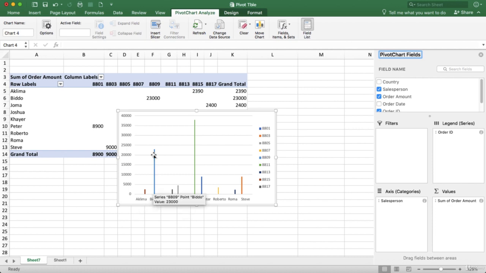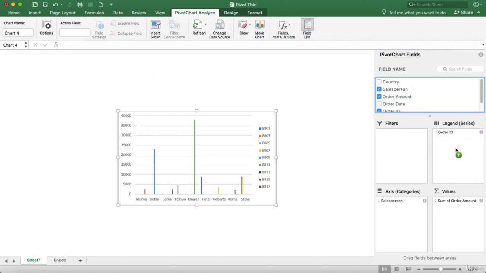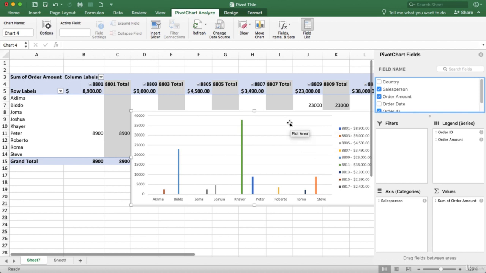Here, in the legend option, the order ID, and then salesperson, sum of amount, it shows which salespersons sold which order ID. You can add the total order amount on the legend series, so you can customize it. Here you can customize your chart.